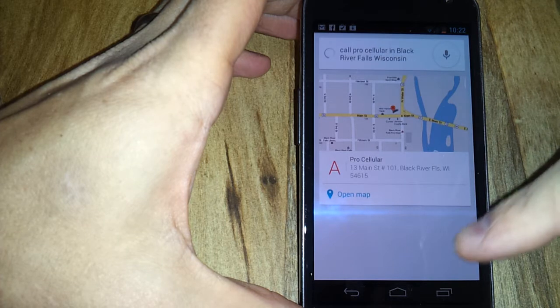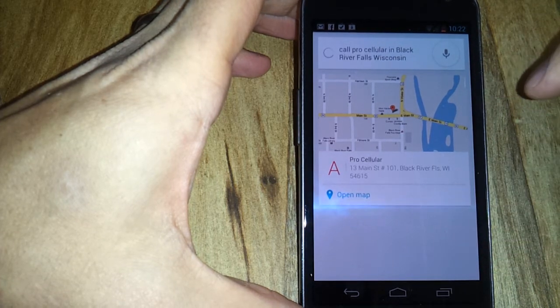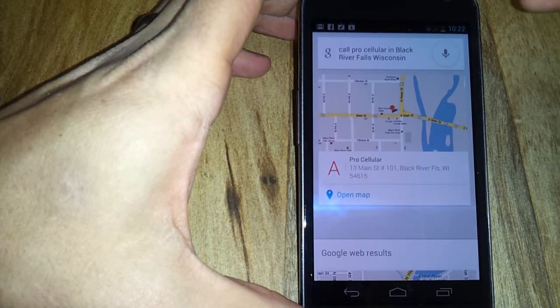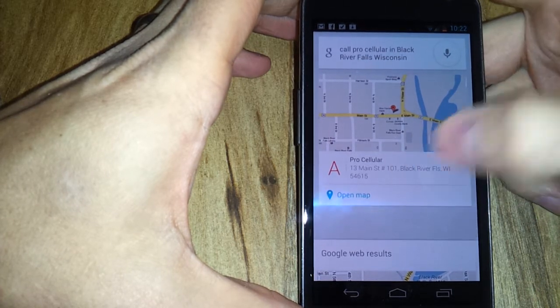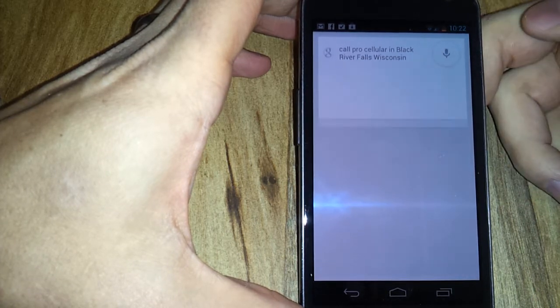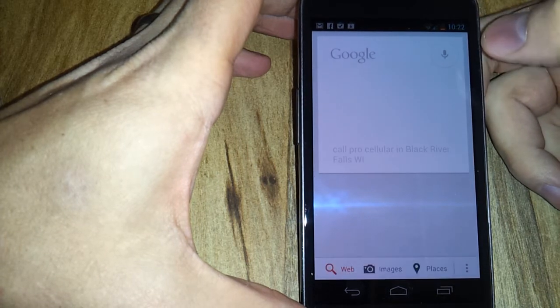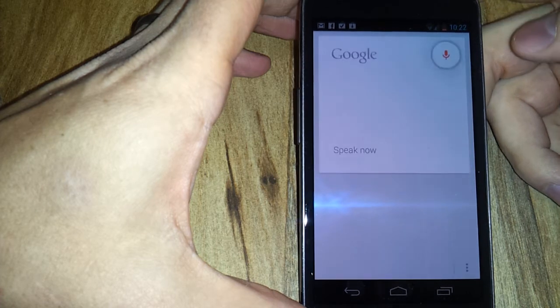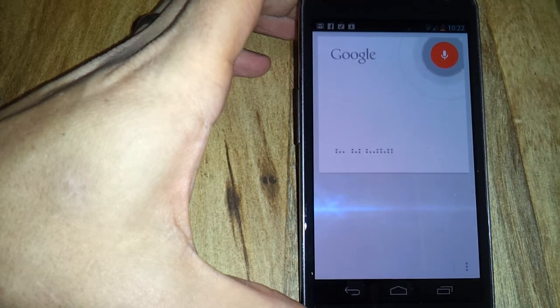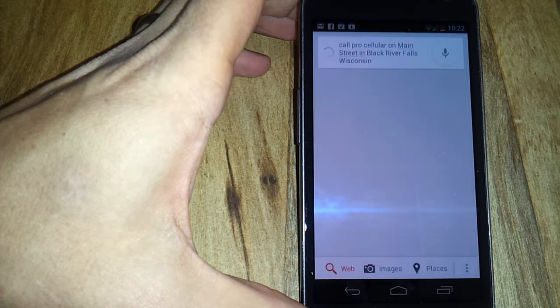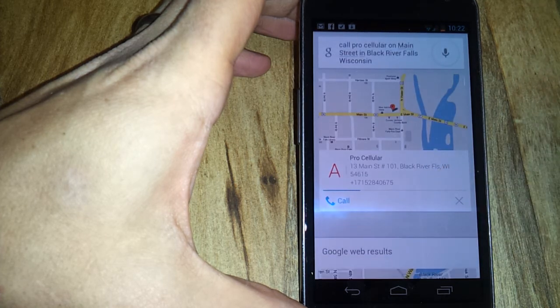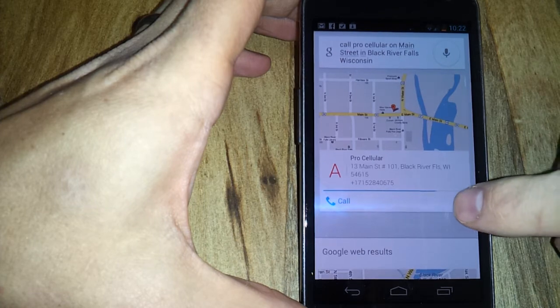So it doesn't actually make the call, but I found that's because more specificity is required with Jelly Bean. I can actually make the call if I give it some more information. Call Pro Cellular in Black River Falls. Try again. Call Pro Cellular on Main Street in Black River Falls, Wisconsin. So it'll make the call then. It just needs some more information.